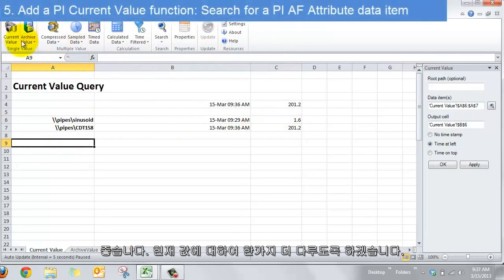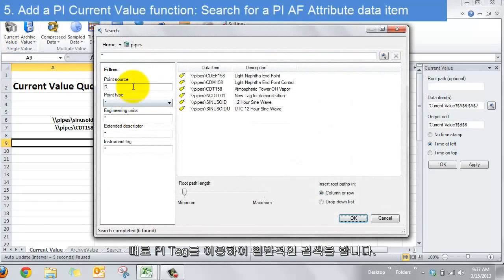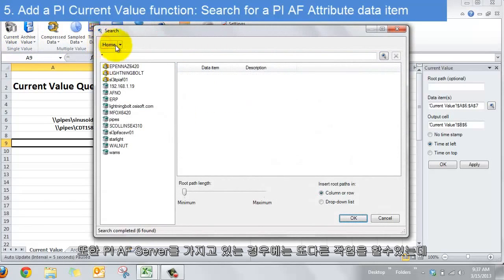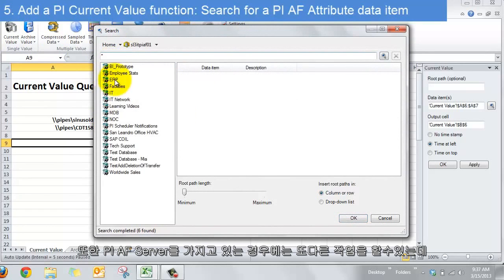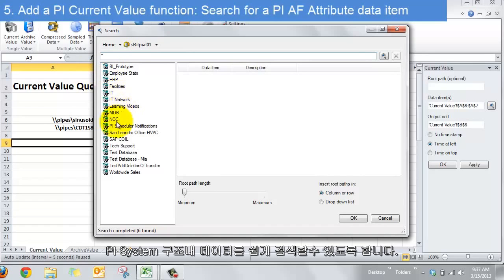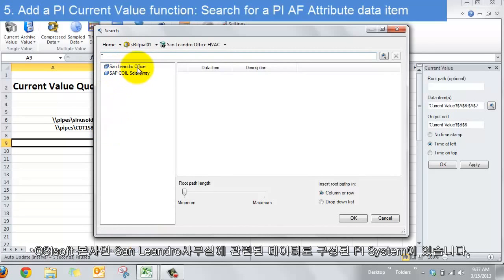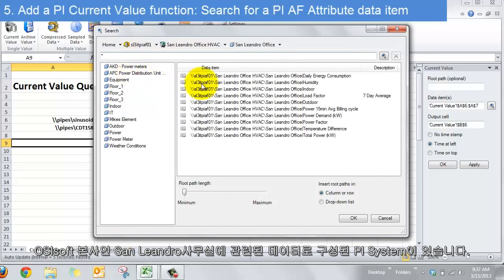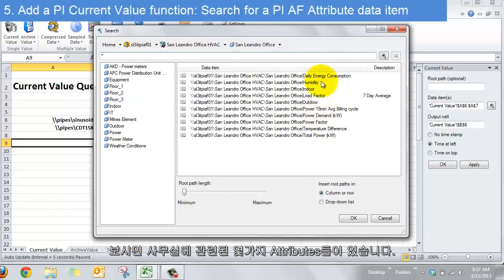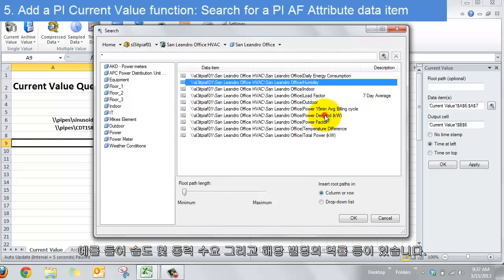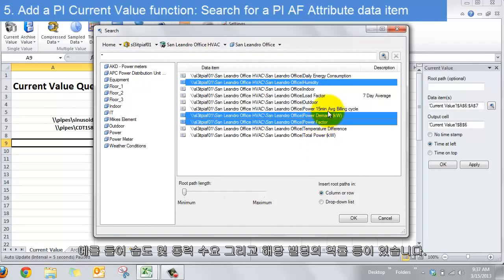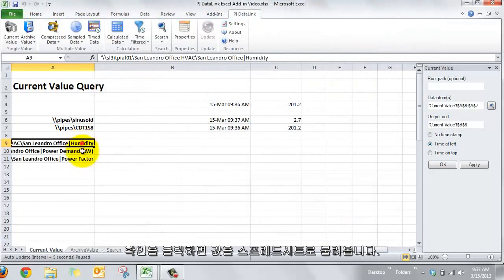Okay, one last thing for current value. So sometimes we did a search here the classic way for Pi tags. You can also, if you have a Pi AF server, do something really cool. You can organize all of your Pi system data in some way that anybody can navigate. So here we've organized our Pi system data into data for our office, the San Leandro OSIsoft headquarters office. And we can see there's a couple attributes for that office, like humidity and power demand and the power factor of our building. And when I say OK, it's brought out into the spreadsheet.